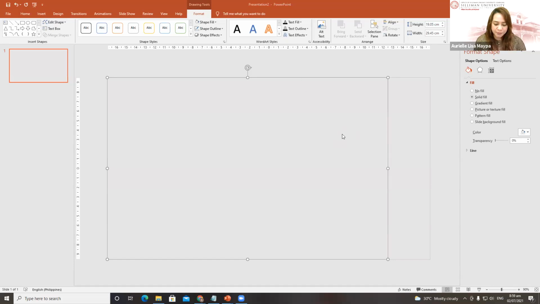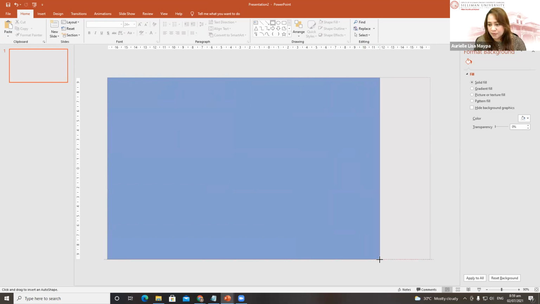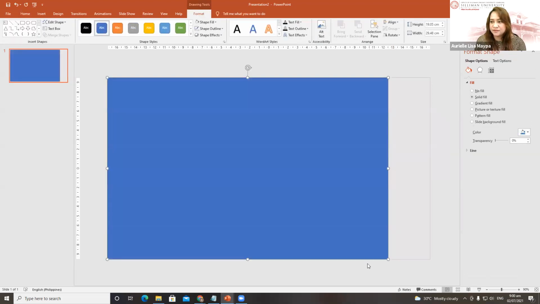Okay, I hope you were able to follow. Let me do that again. I'll just delete this one. So that is inside the home ribbon, and then rectangle. And hold down your mouse, and then don't release yet until you find the right size. Then that's when you release.